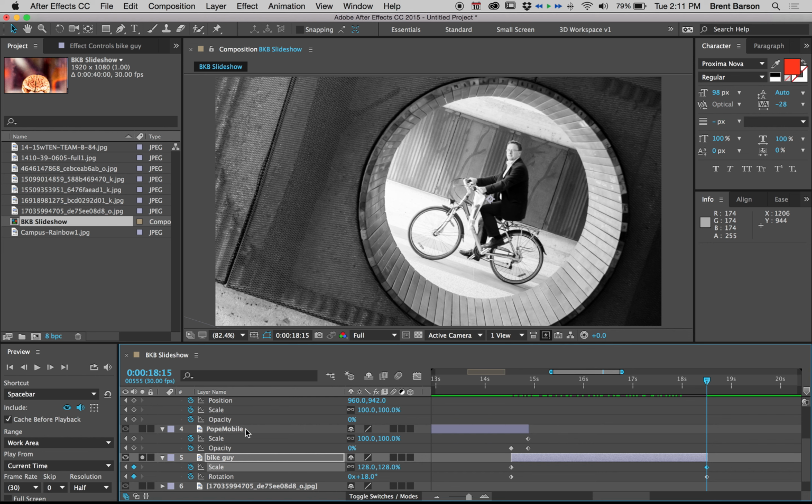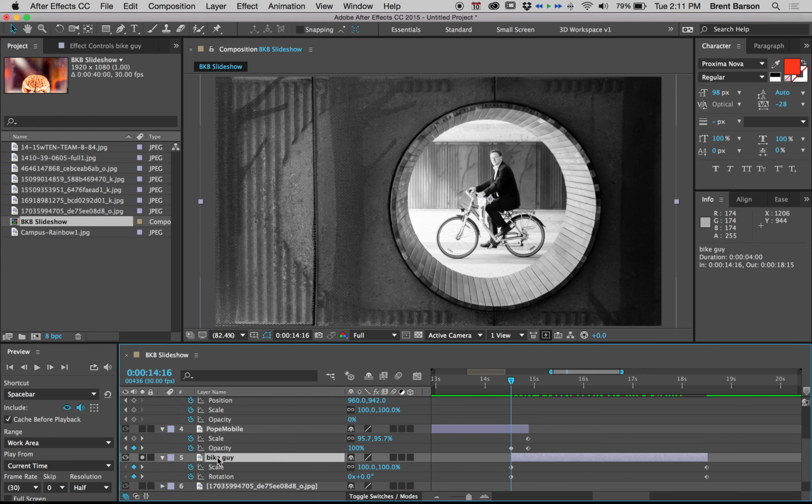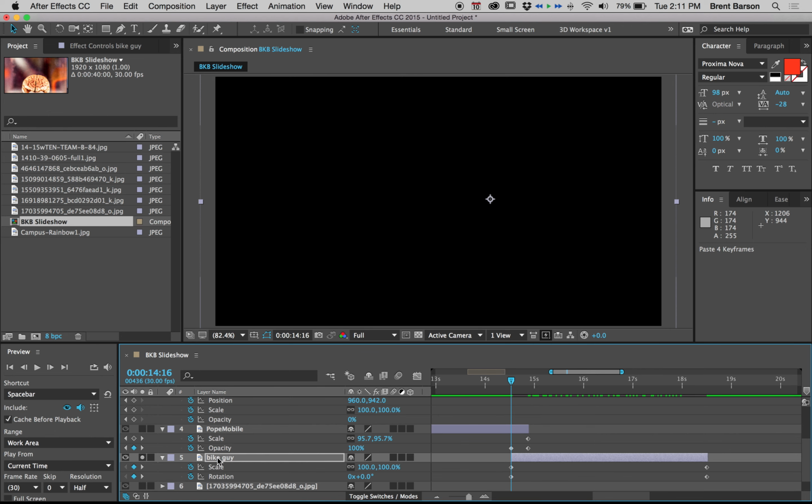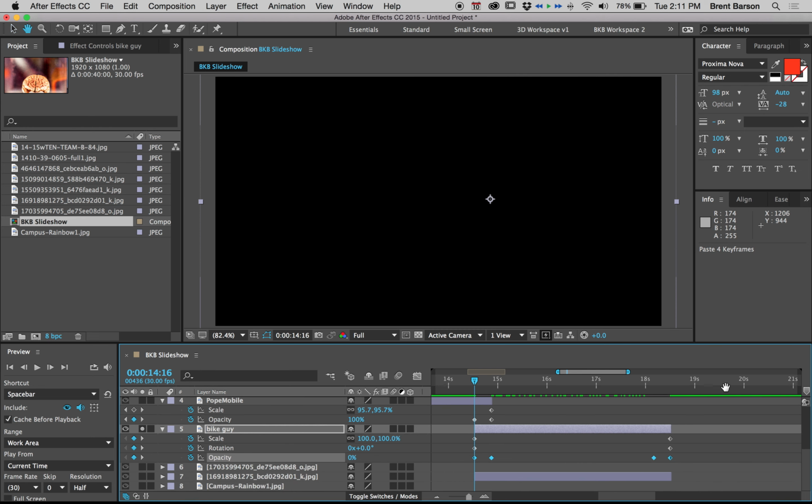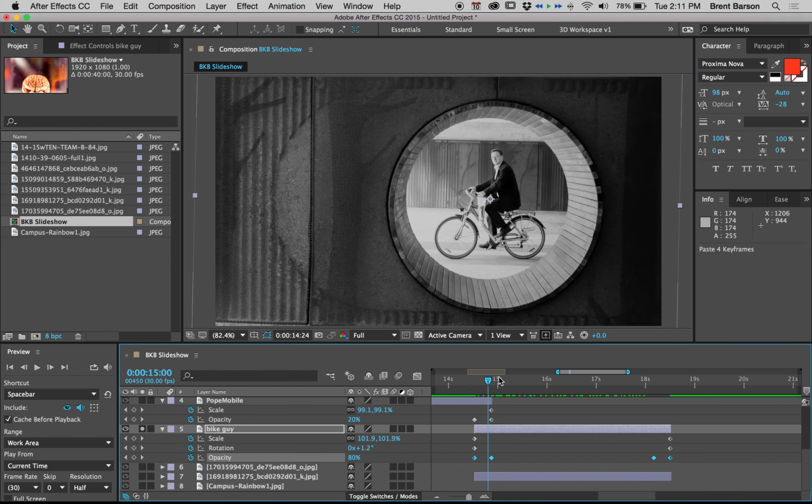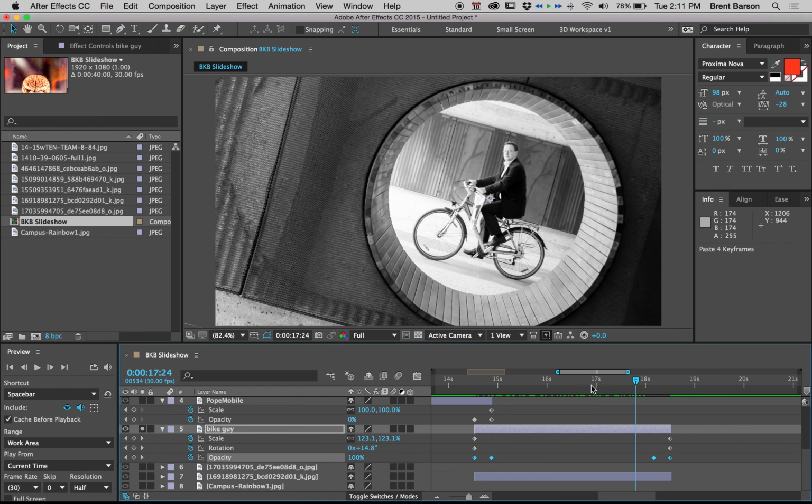Okay, what are we missing? We're missing opacity keyframes. Let's get them from the Popemobile. Select the opacity name, the word opacity on Popemobile layer. Command C to copy. Select bike guy. Jump to the beginning of the layer so that we make sure to paste them at the beginning of the layer. I. And then Command V to paste. Let's reveal our opacity keyframes by hitting Shift T. Shift T adds to the display of your properties. Yeah, it looks like we're good to go there.